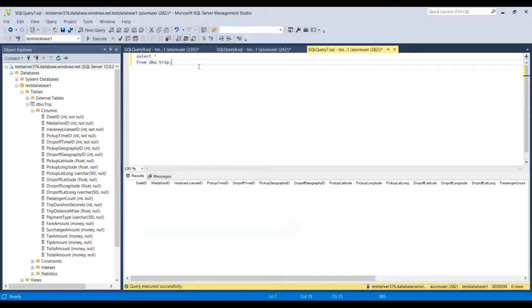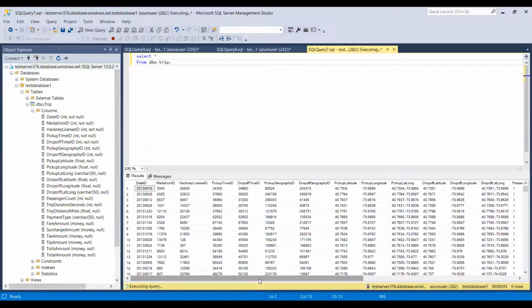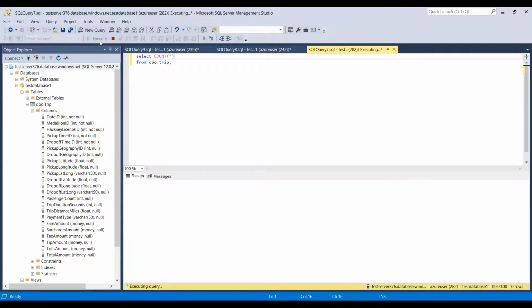So now I will go to the table just to see the data. Now we have data available in this table. You can see data ID, pickup time ID, drop off time ID, pickup geography ID. So if you want to check the count, just run select count star. So I'm canceling this query because we have 170 million rows available in the table. So I just wanted to see if we have data available in this table or not. Now I'll just run this count star. So we have 170 million rows available.